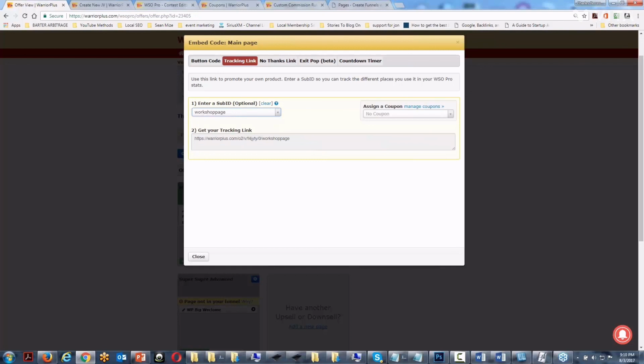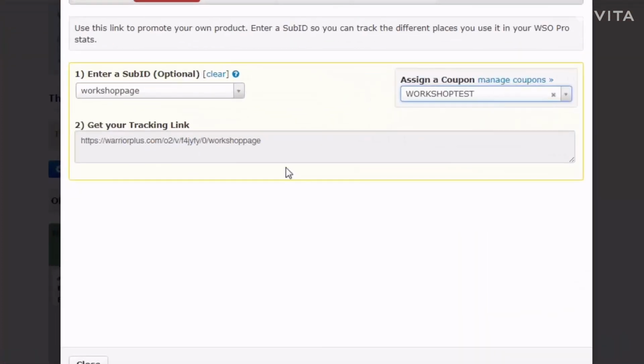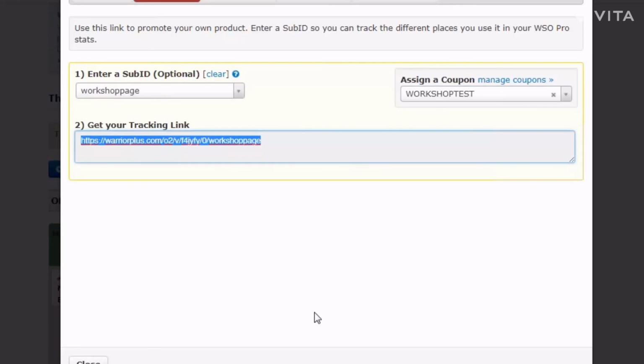We're going to click this little blue link, and then we're going to assign a coupon. And then there is our coupon that we just created. But what happens then is that the link that you're going to give people is going to be this one. Now again, I realize there are some twists and turns in there, but you should be able to follow what we did.